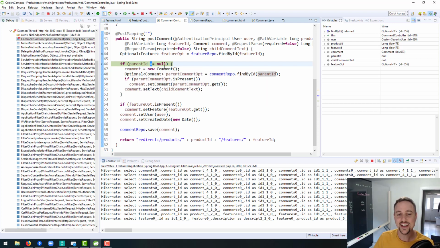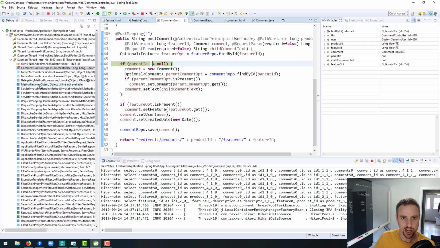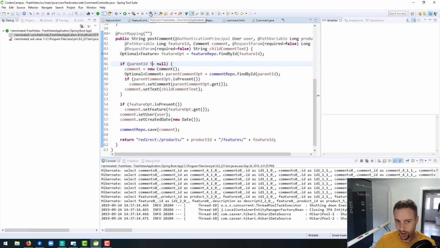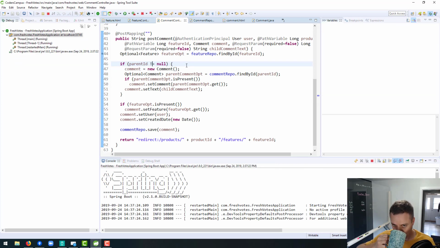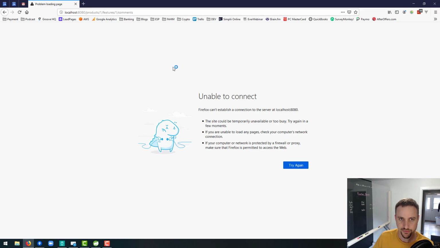So since parent ID, oh shoot, is not equal to null. Shoot. If it's not equal to null, then we should go in here. My bad. Can I save this and have it actually restart itself properly? No, there's no chance that'll work. No, let me just stop it and reboot. My mistake. That's what happens when you program quickly.